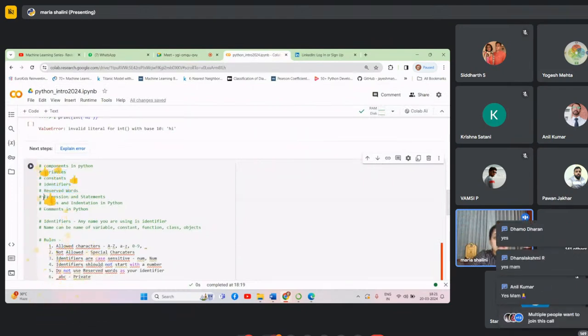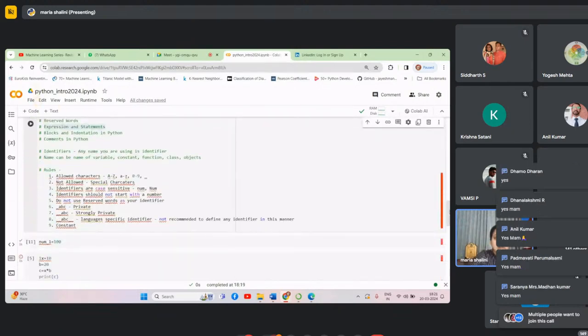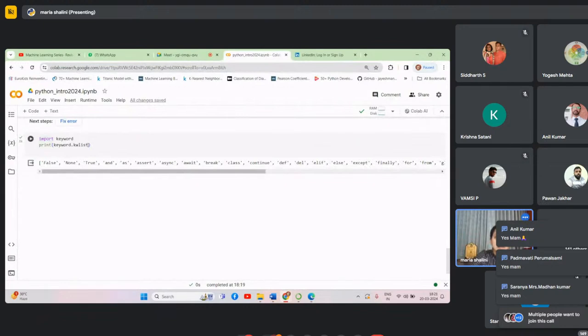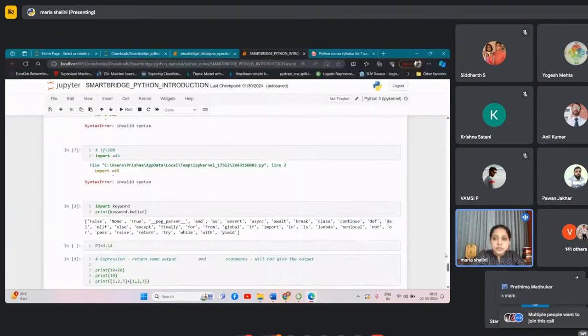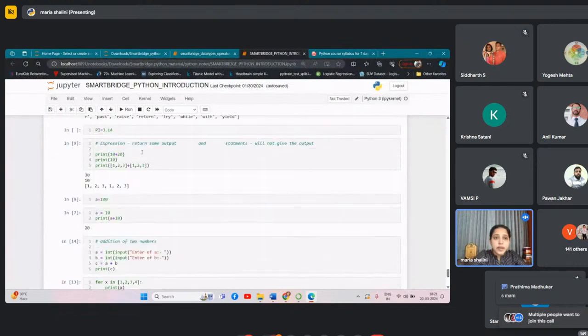I think we are done with the first four components. Next one is expression and statement. What is expression and statement? See, when you're writing some code, they are telling that expression and statement are very, very important. That is also one of the components. Expression will return some output. And a statement, they are telling, if you're defining some statement, it will not give the output.